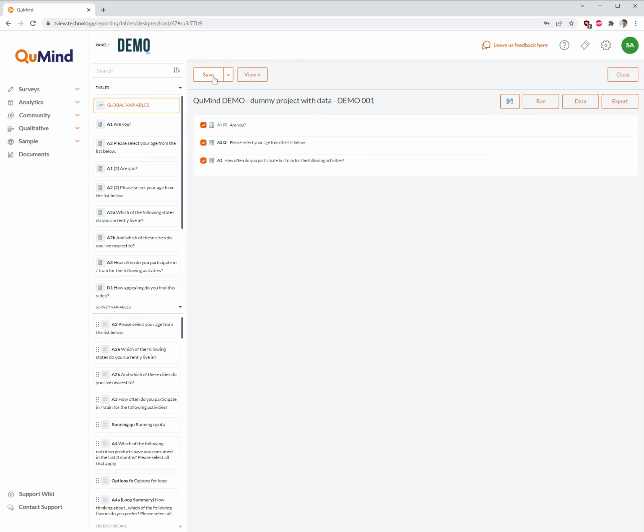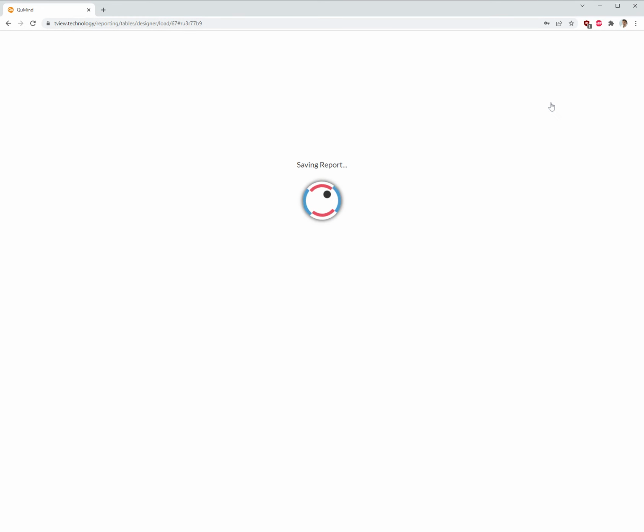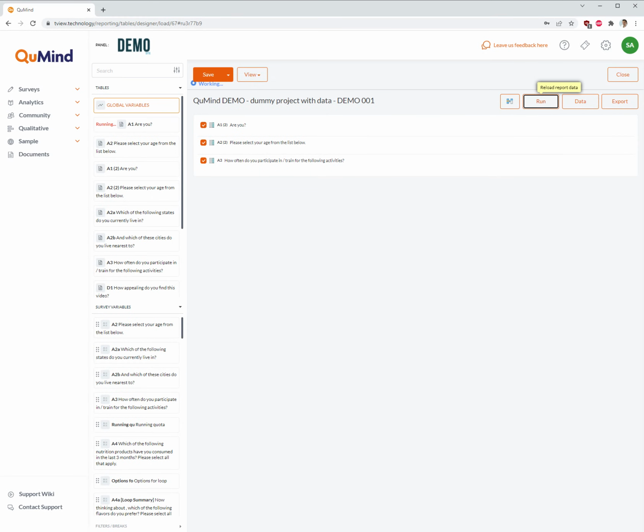When we're ready to go, I urge you to press save to not lose any of your work, and then press run. Again, as we change our tables and we edit, we must always press run in order to see the latest data in our table.